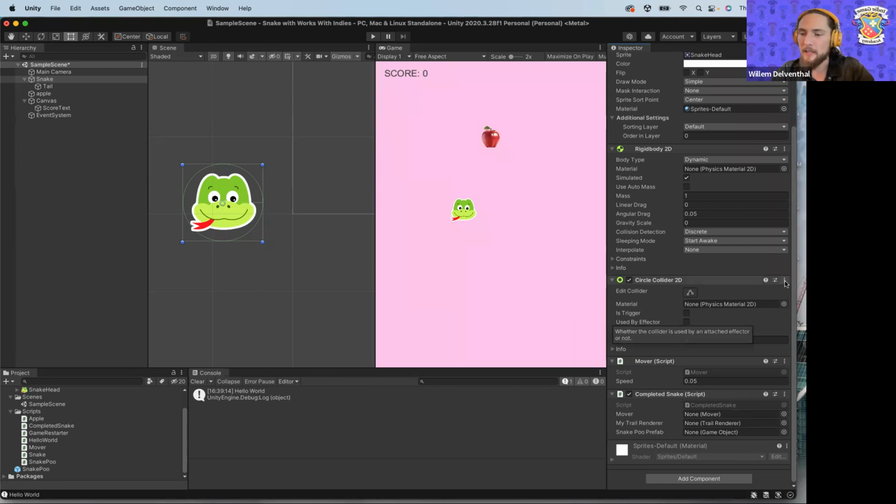So click the three little dots, click remove component on the snake component that is already attached to your snake, and then add a completed snake component. This needs a little bit of setup. It needs to know about its mover, so you can click and drag that mover into that empty slot. It needs to know about its own trail render, so you have to click and drag the tail game object from underneath it and drop it in there. And it needs to know about the snake poo prefab, which we can click and drag from the project into that empty slot.